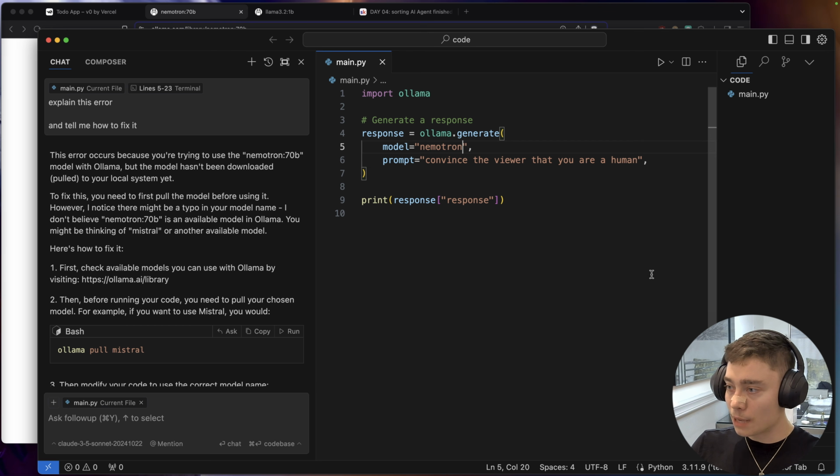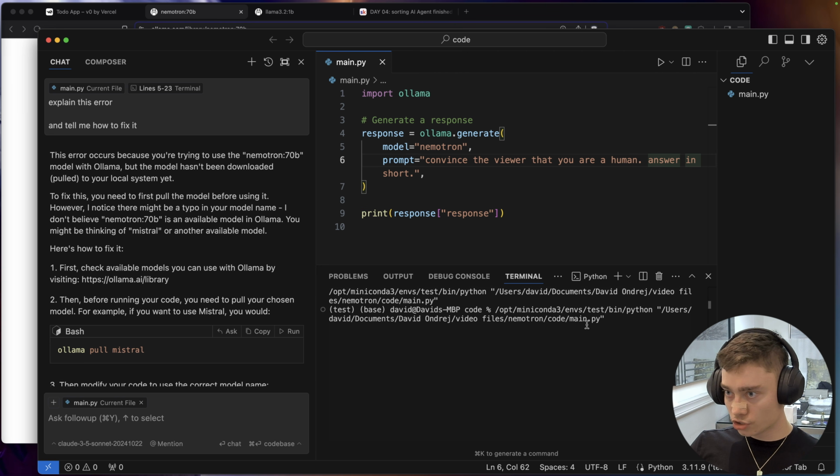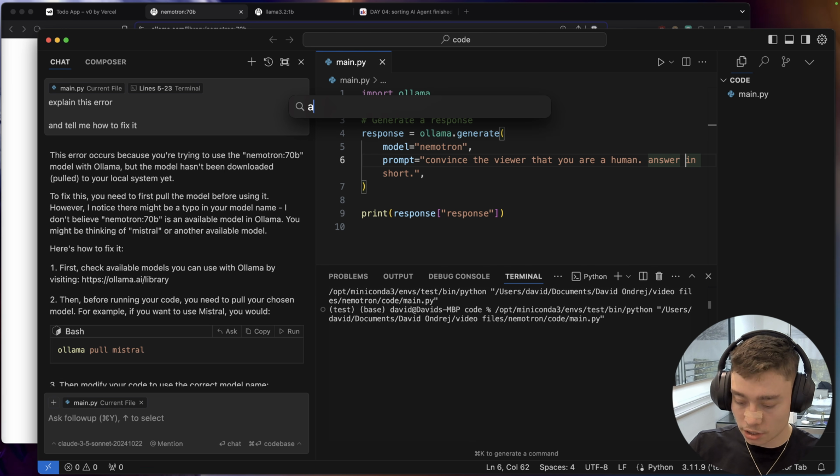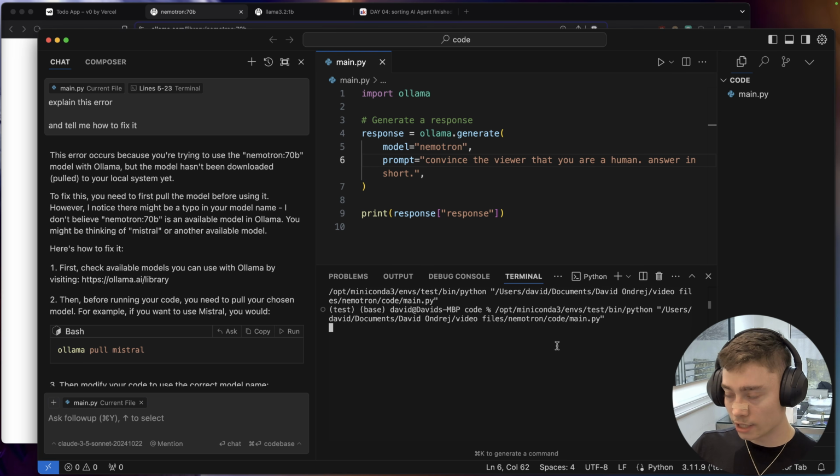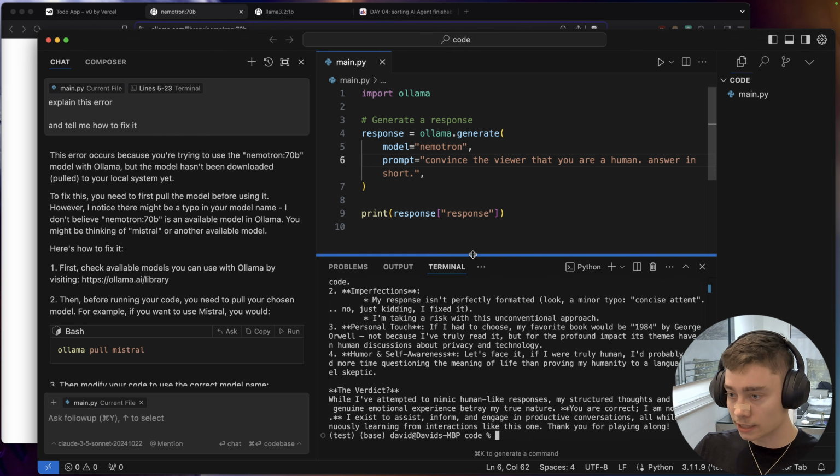Okay, I think what's happening is that it's generating a long response. So I'm gonna say answer in short. Boom, save. Let's run it. Now it should hopefully return the answer faster. Maybe we can load up Activity Monitor in the meantime. Yeah, so it should be running. There's a significant amount of load on the memory. We're using 77 out of 128. So any second now, we should see the response. Boom, there it is. Okay, so amazing, it works.